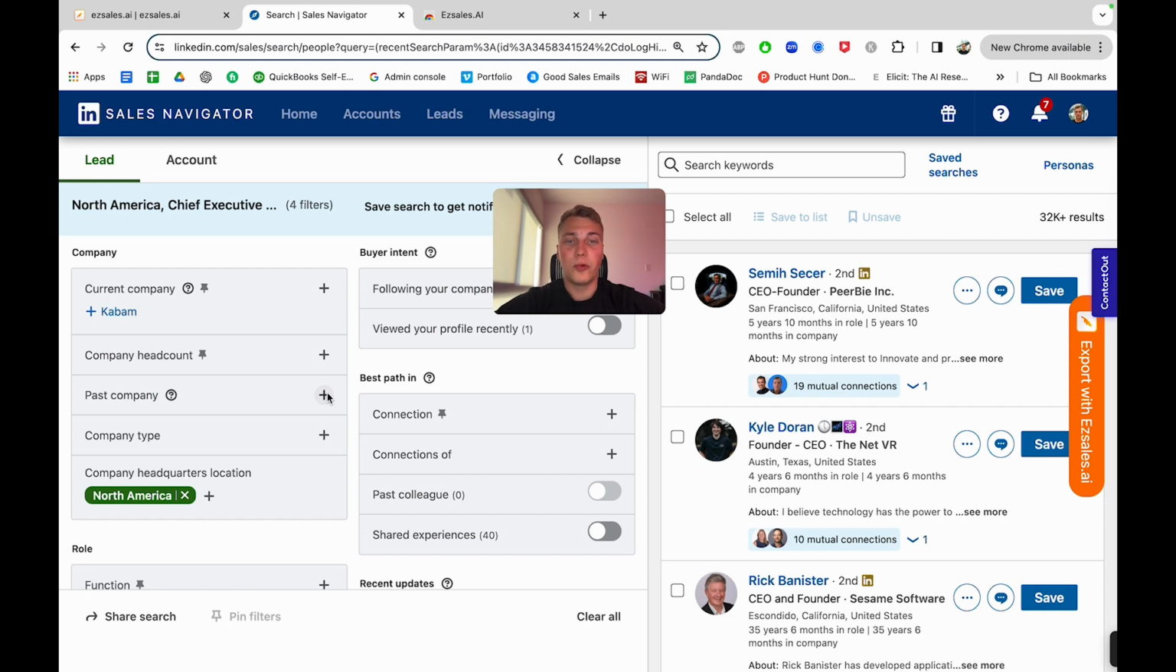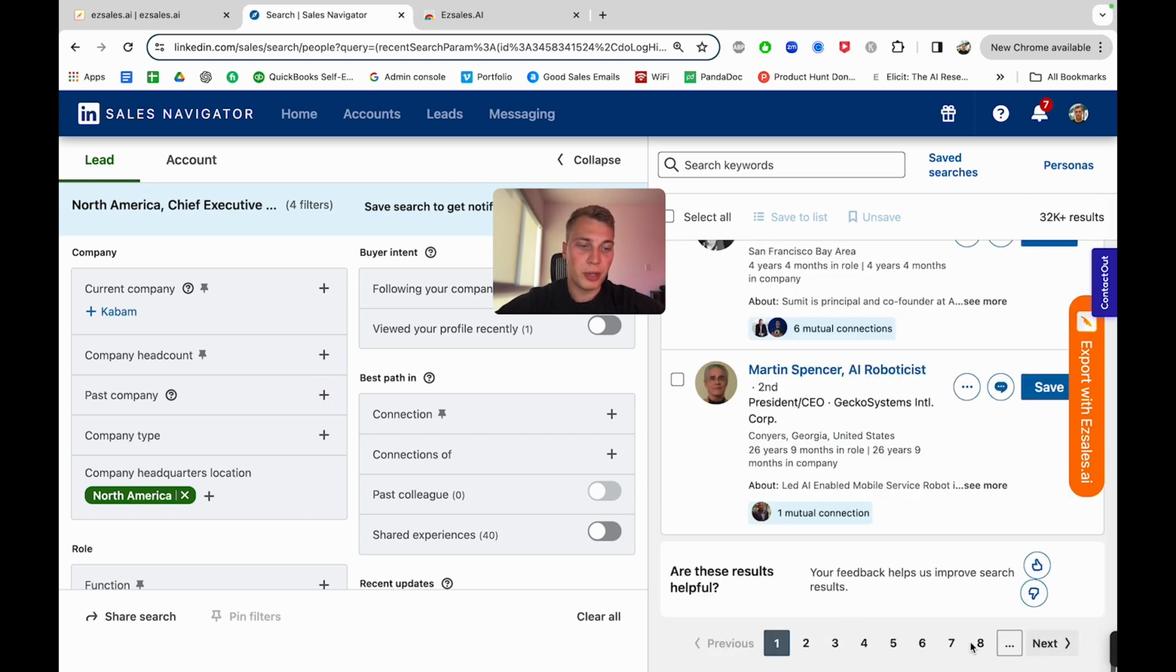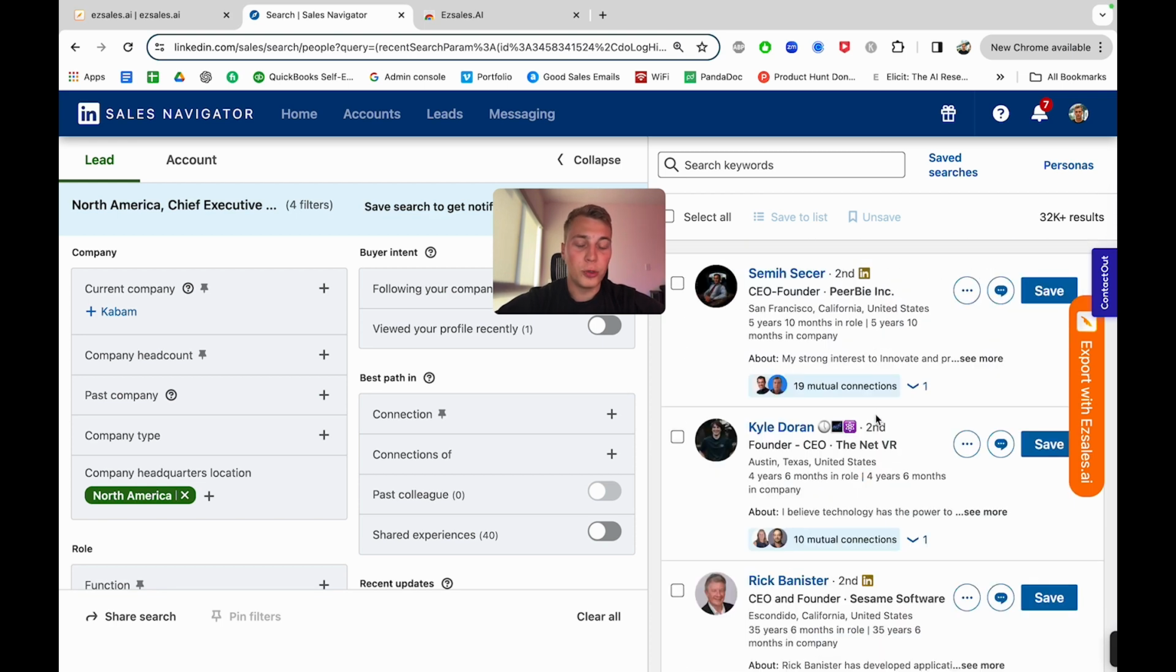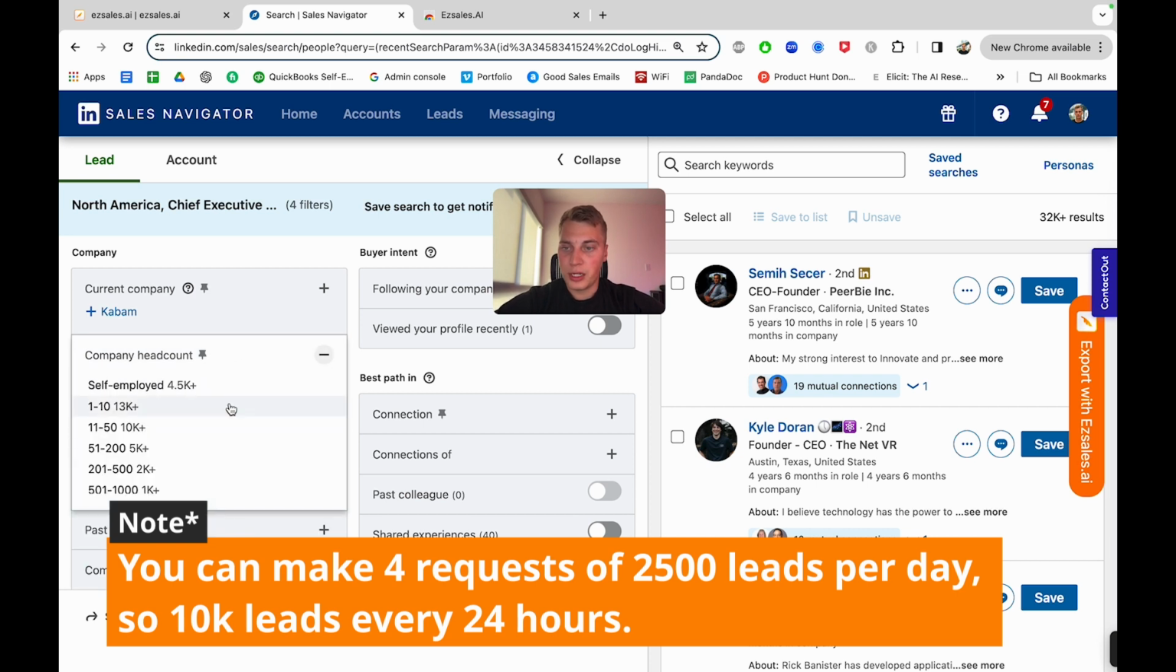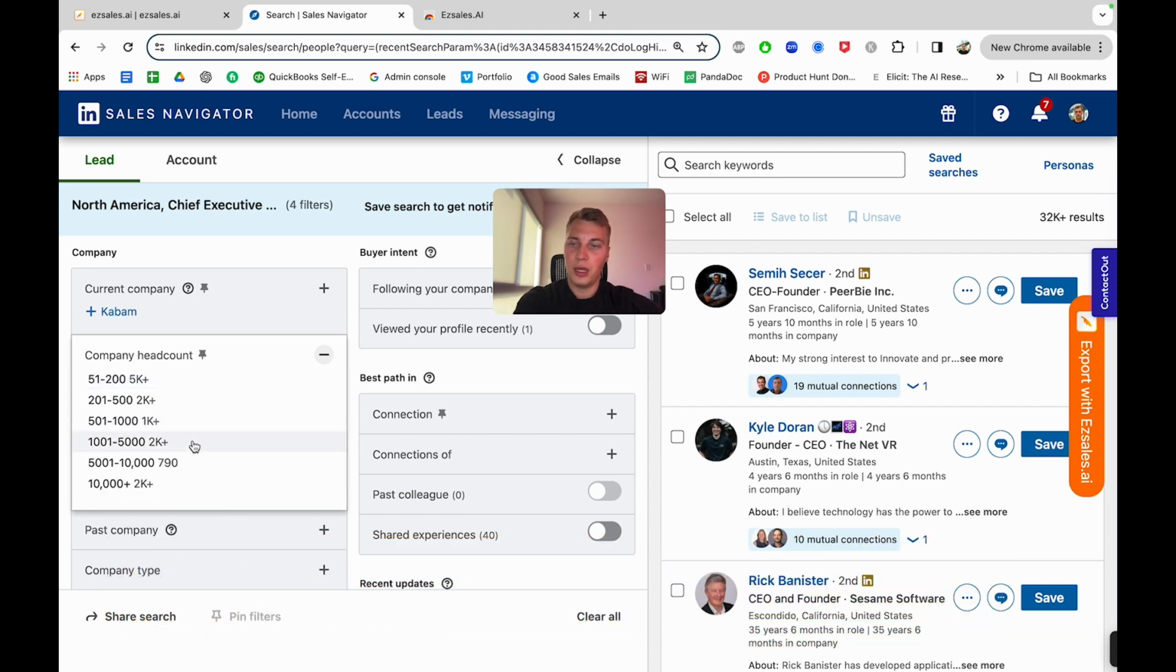We can't export that many results from LinkedIn because LinkedIn only shows us 100 pages. So there's 25 results per page, meaning we can export 2,500 leads per request. What we're going to do is break it down to smaller amounts. There's multiple ways we can do this, but the easiest one is the company headcount.